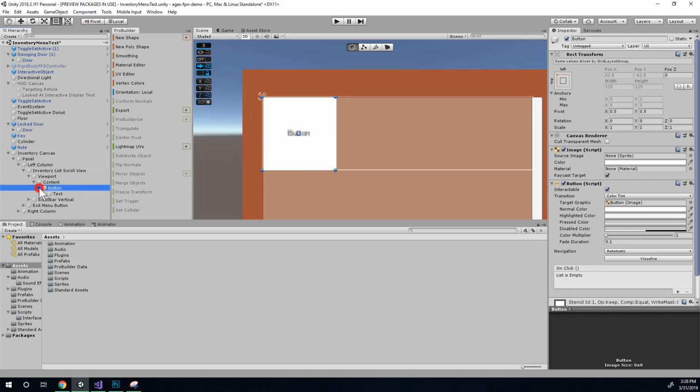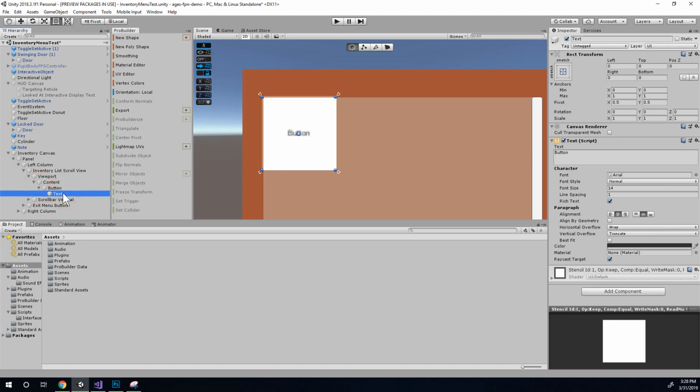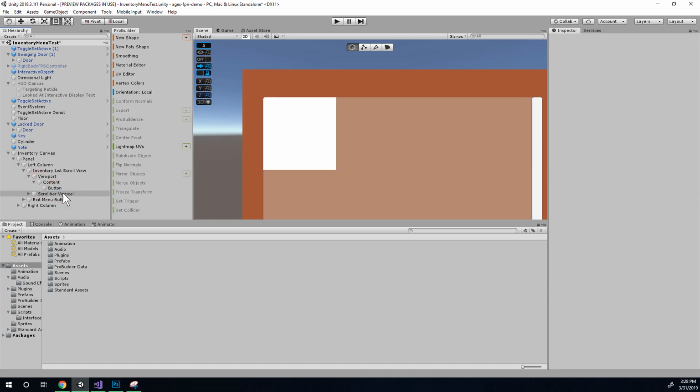Actually there will not be a label here, so we can go ahead and delete the text label. So that's gone. Let's save again because I'm paranoid.